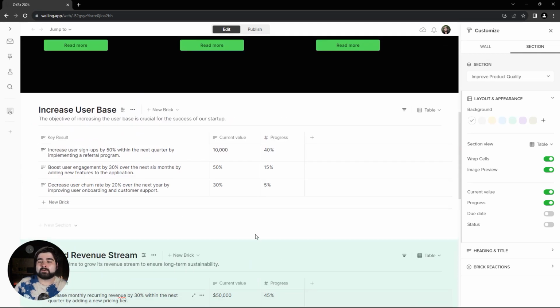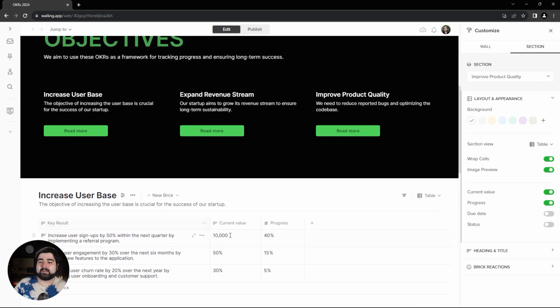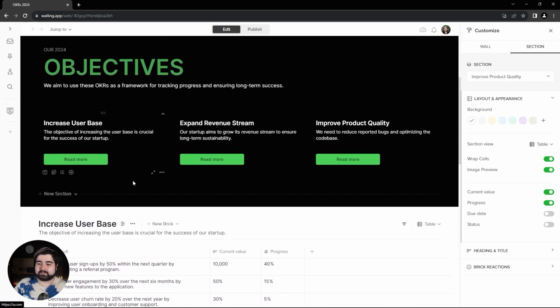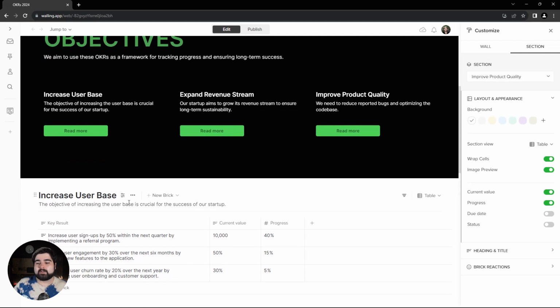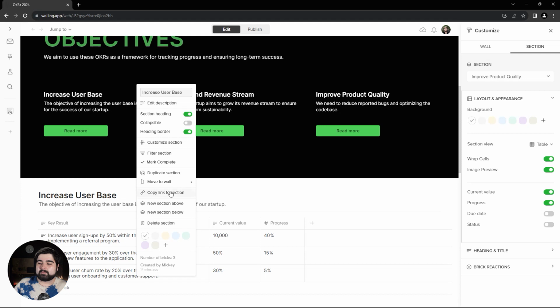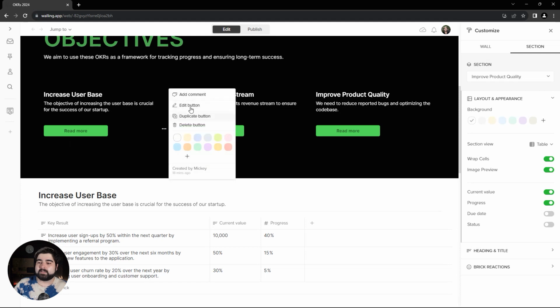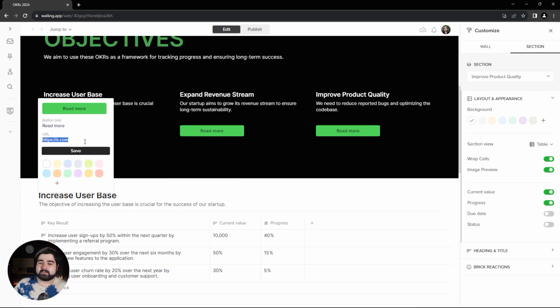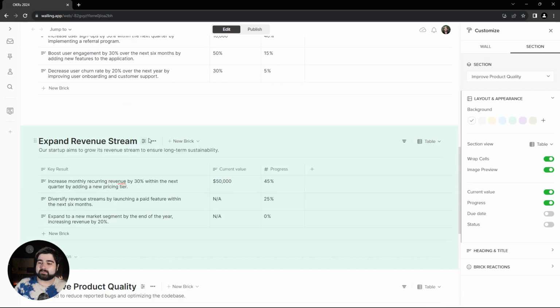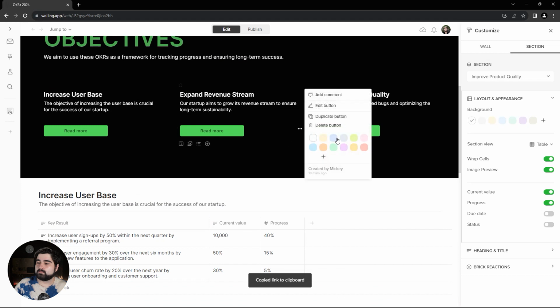Okay, now that we've got our sections finished, we can go back and fix up our navigation buttons. So to get the section URL, all you have to do is go into the three dots to the right of the title and hit copy link to section. And then that's copied to your clipboard. Then we can go into the three dots corresponding to our button, hit edit button, and change our URL to the section URL. Then I'll just repeat that process for the remaining two sections.